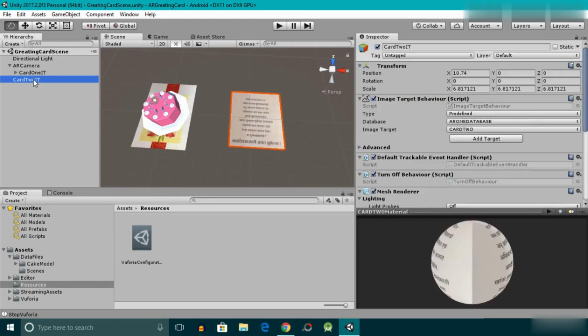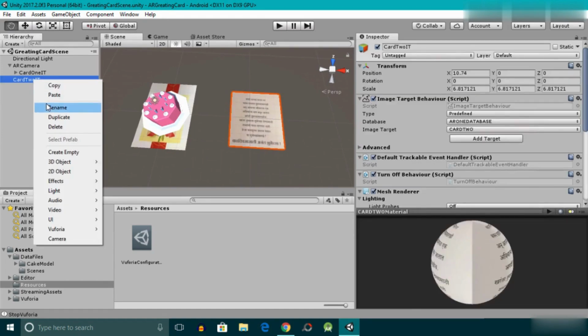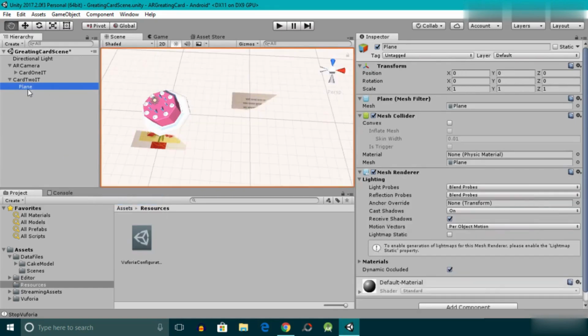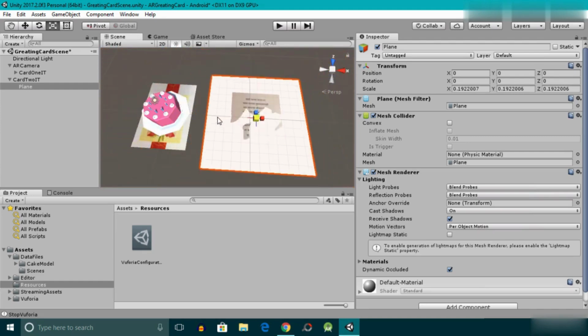Okay. Next, on top of this card2 image target, I'll first add a plane. Okay. So I'll right click on this card2 image target. After this, I'll go in 3D objects and I'll add the plane game object. So the plane game object is basically a child of this card2 image target. Now, since the scale of this plane game object is way too big when compared with the card2 image target, so that's why I've selected the 3D scale tool. After this, I'll select this gray cube and I'll reduce the size of this plane.